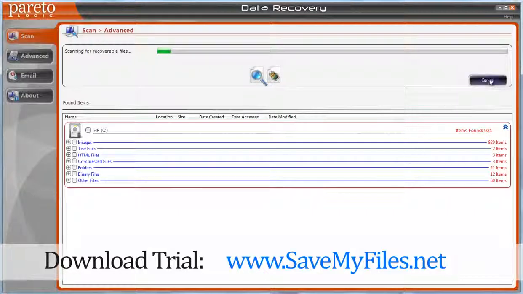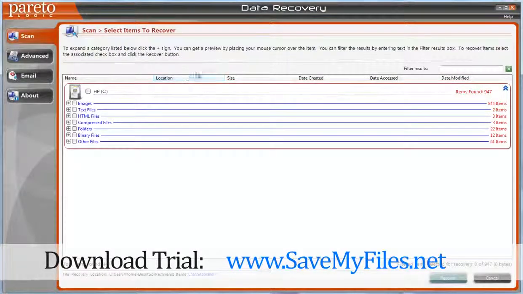And once that's done, I want to click cancel so it doesn't go all the way through. You're going to see here, so far it found 947 items, and it asked me where I want to restore those files to, and I can pick any location to recover those files. It'll save them to that specific location, you click recover, and then it's going to restore all those files. It's really that easy.